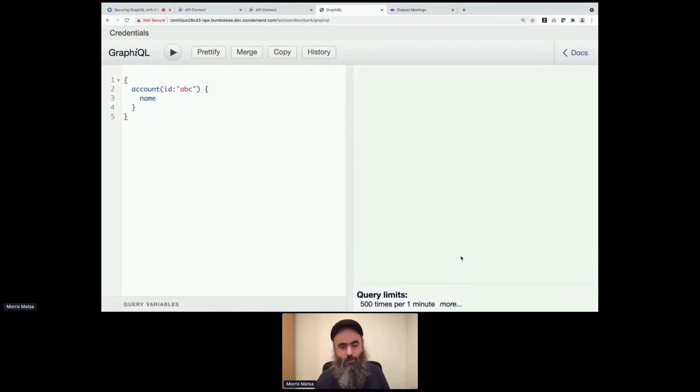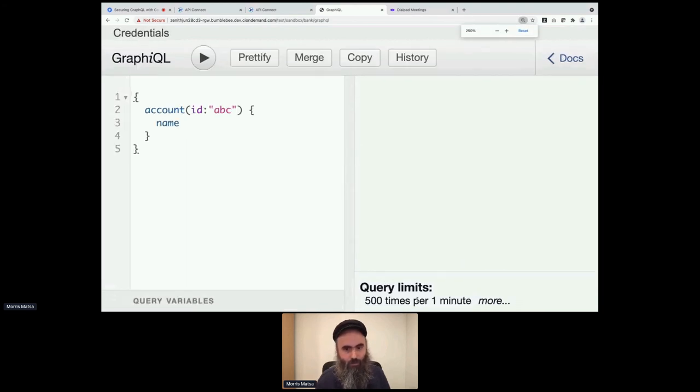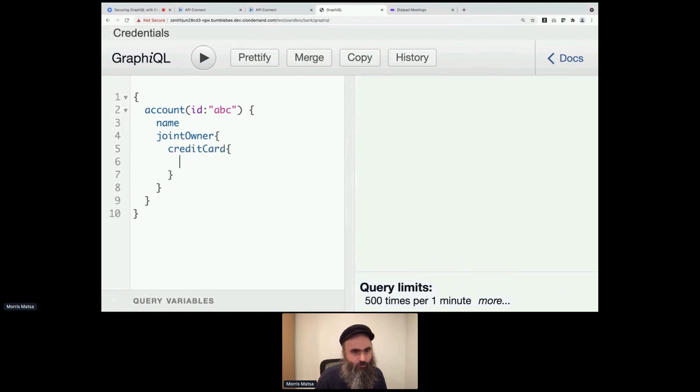But in general, an end user might be less interested in the details. They're more interested in that, even though one of them allows 1,000 per minute and the other allows 500 per minute, the net effect is I'm only going to get 500 per minute on this query. And so here's my query limit of 500 per minute. Let's make that a little bigger. See? So since it's all integrated, as I go in, I can say I want more from the account. Like I think we said, maybe I want a joint owner, right? And for that joint owner, maybe I want their credit card number.